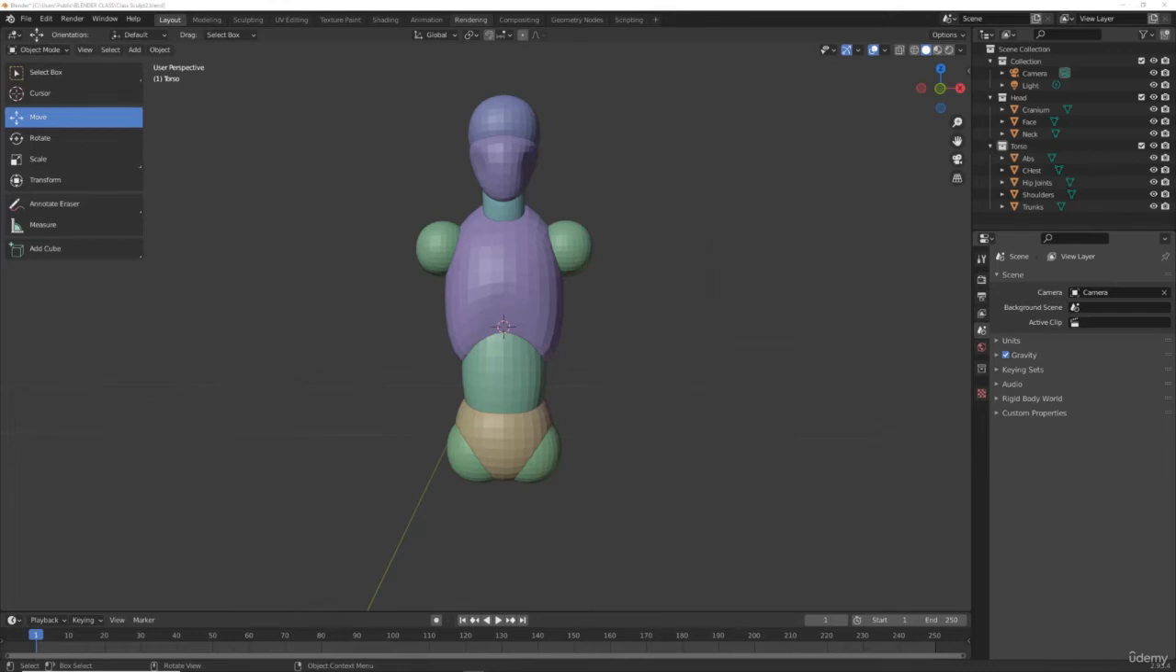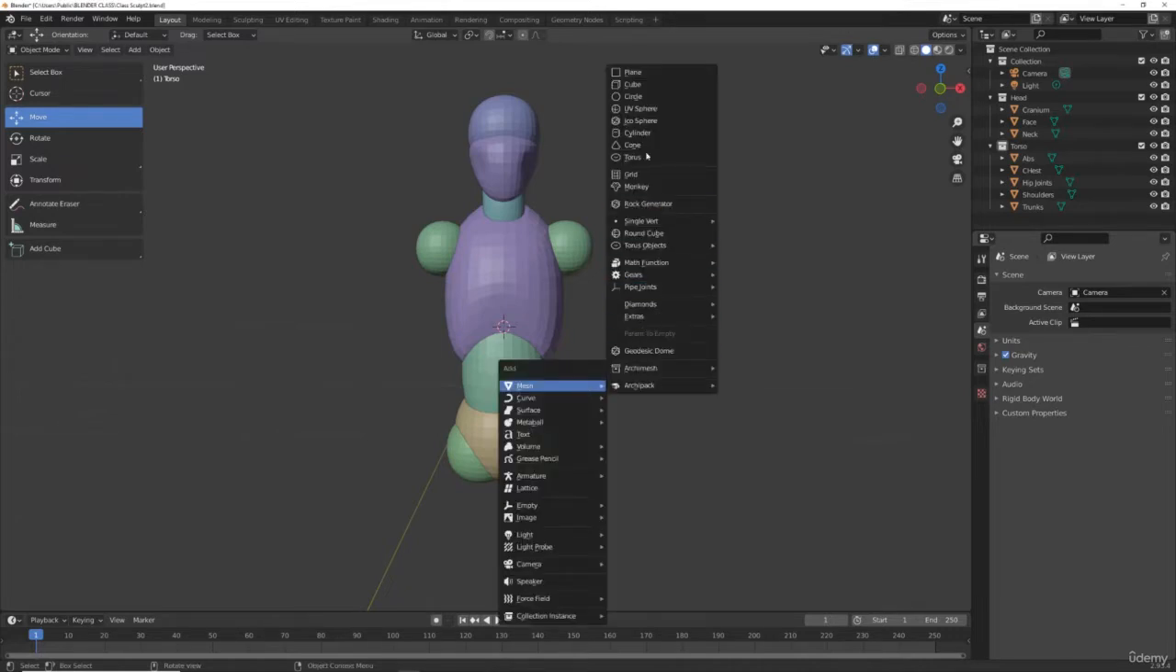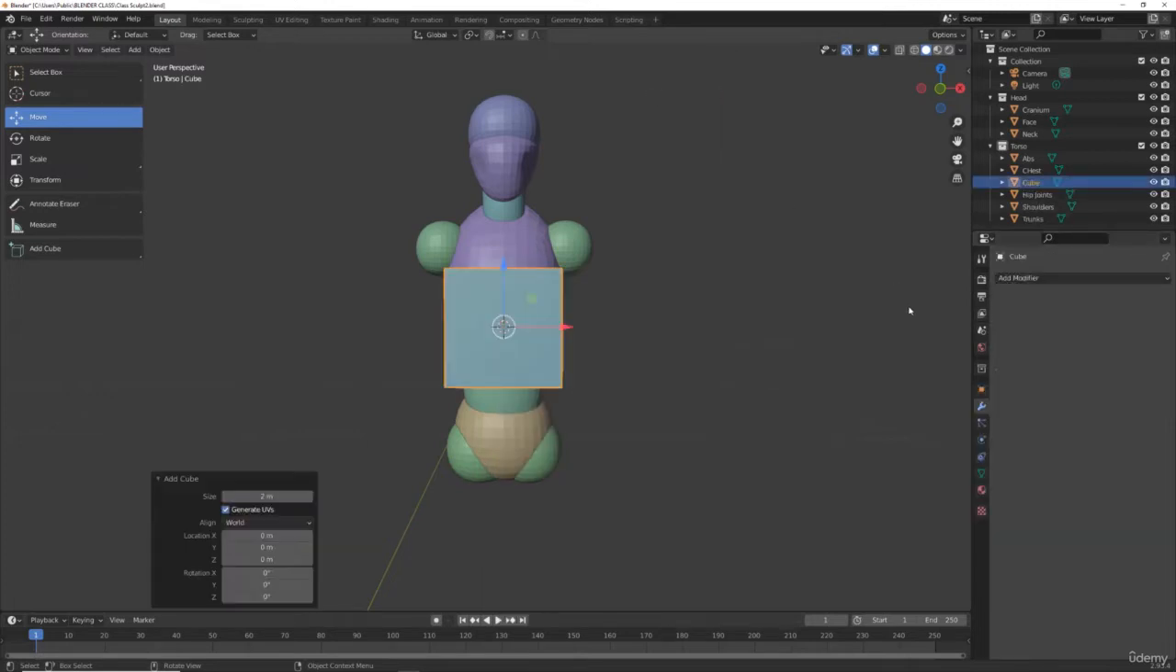Okay, so this is how we're going to add the arms. And if you would like, you can add the legs the exact same way that you can add the arms. So, what we're going to do, we're going to do our usual. Shift A. We're going to go with the cube.